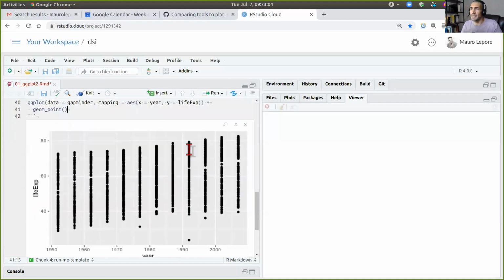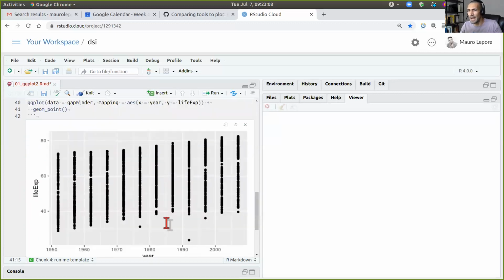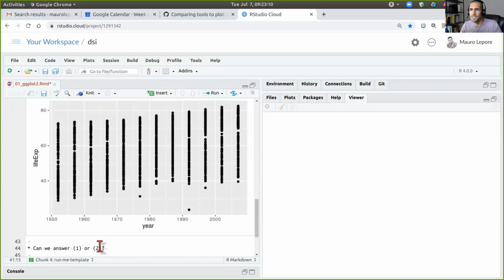So what do you think? Think for yourself. Does this plot, for example, answer my first question and my second question? Can I say that life expectancy has increased through time? Yes, no, or what else should I explore here? Go ahead and make a little comment if you want to the group.